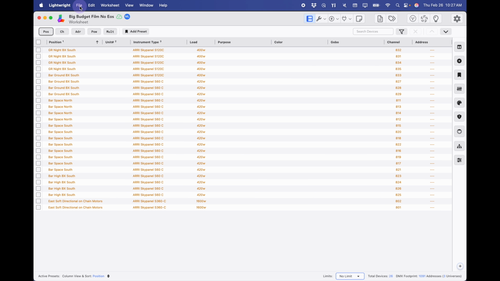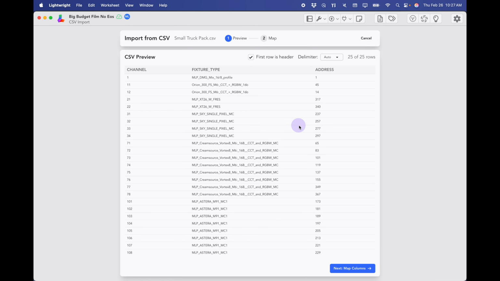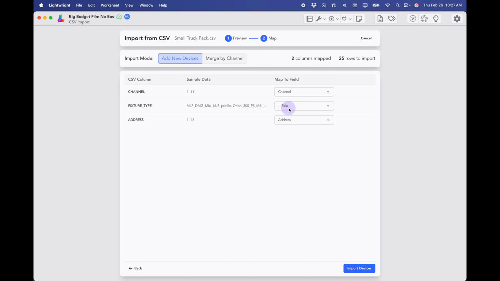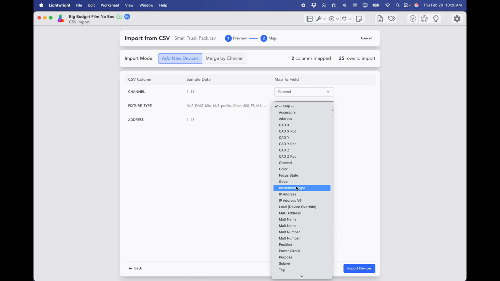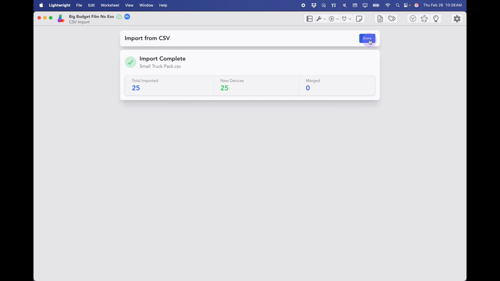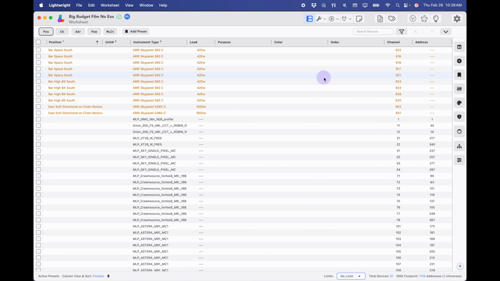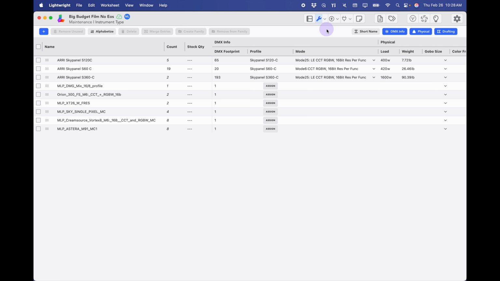Okay, so let's go to File, Import from CSV. We're going to select the file, Open. So it's showing a preview of all of the data that it is about to import. Next, we go to the Map Columns area. And the only thing that it missed was fixture type, because it calls it instrument type. So we correct that, and we import devices. And let's click Done. And there's all of the data. And now you're free to go to Instrument Maintenance, clean up the names, assign profiles.